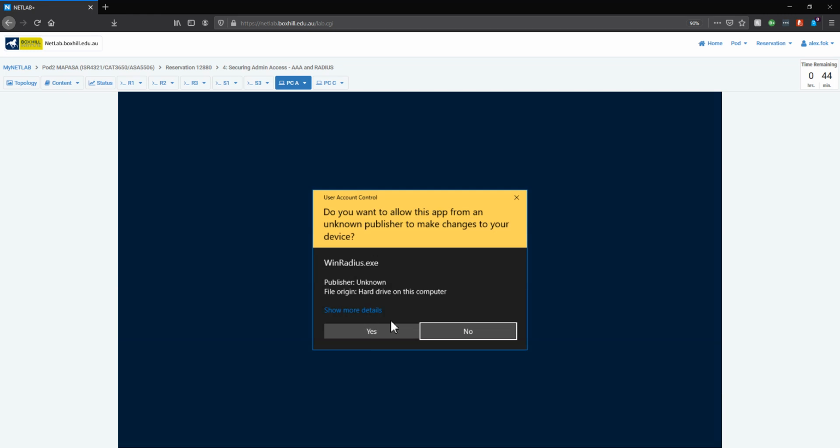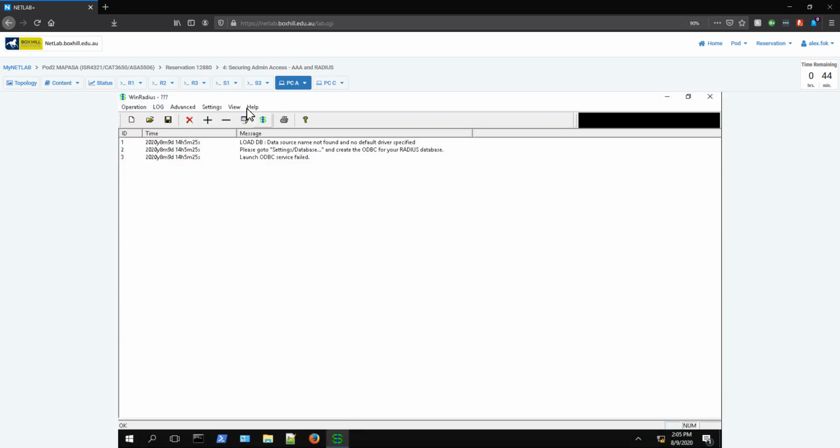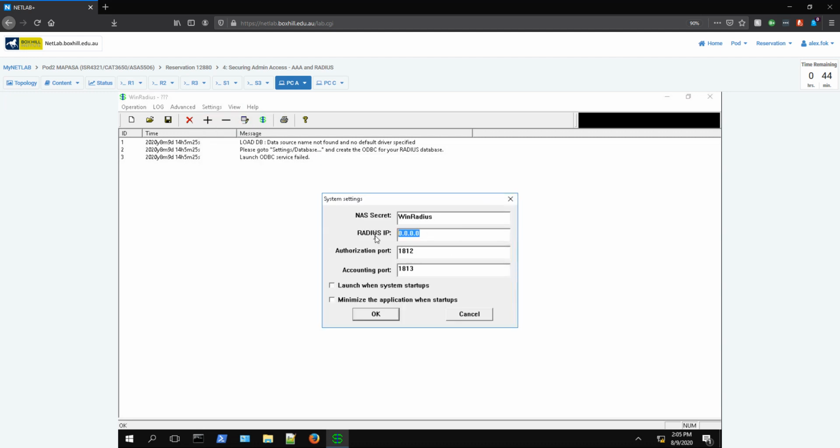Now open the WinRadius program. When you do, you see the ODBC failed message. So first thing, go to System. We enter the IP address of this computer. We are telling WinRadius, hey, this server is going to be 192.168.1.3. It doesn't have the intelligence to auto pick the IP address, so you have to manually inform WinRadius what IP address is PCA. In this case, 192.168.1.3.